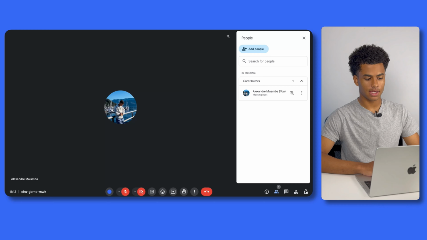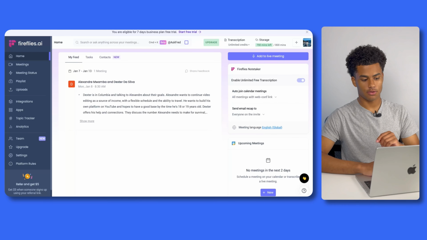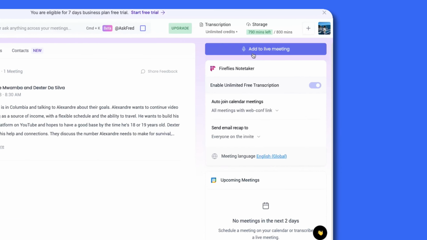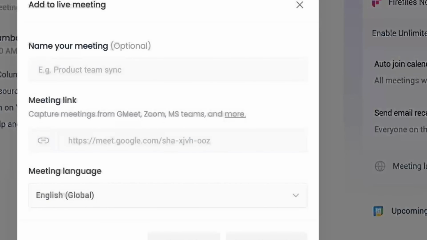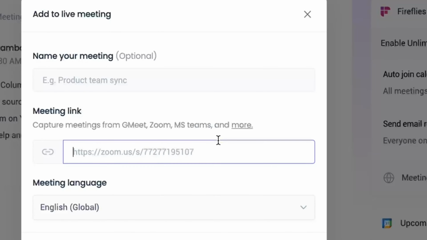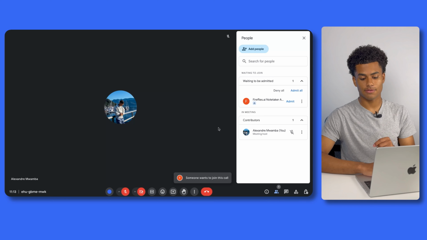And to start recording it, you need to come into Google Meet as an example, copy the link, head back over to fireflies.ai and start recording right there. Now it'll ask for the meeting link. You're going to paste it in there and start capturing. And there you go. As you guys can see in the waiting room, fireflies.ai note taker has joined. Now to start recording, you need to admit it.